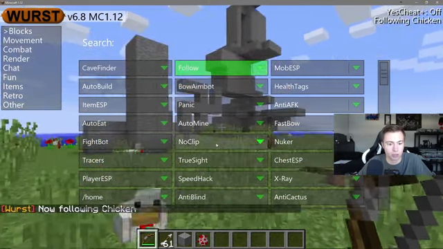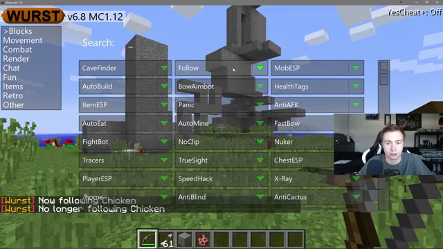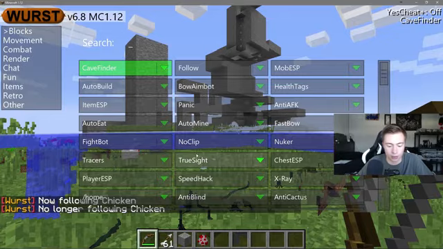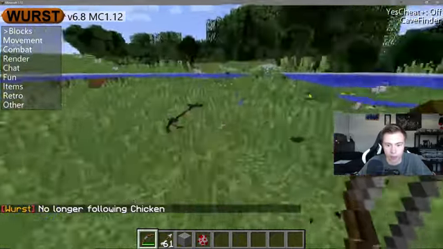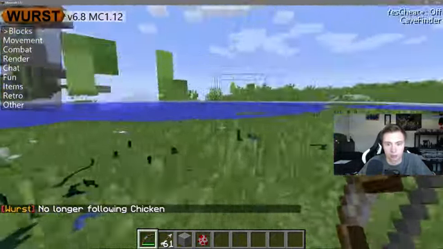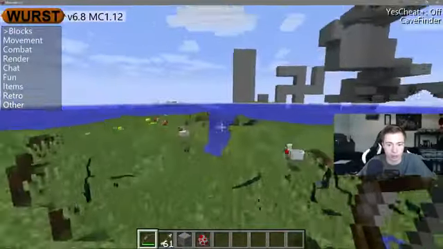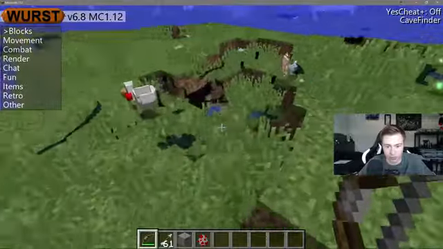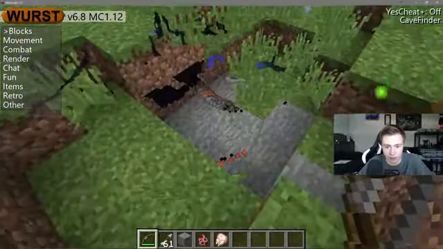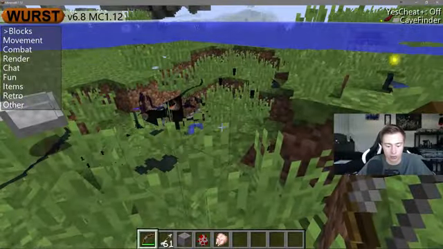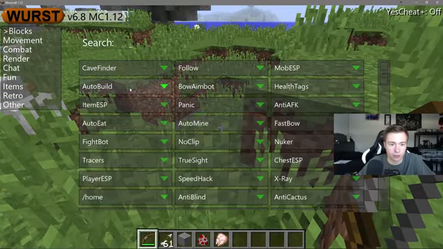Follow will follow the closest entity, whether it be a player or a chicken. Cave finder will basically highlight air. So any air blocks in the world are visible. So I can kind of see where the caves are here. So that's pretty cool. Go ahead and turn that off.